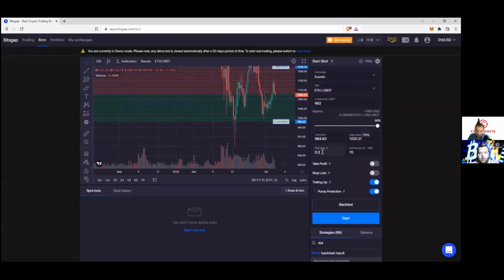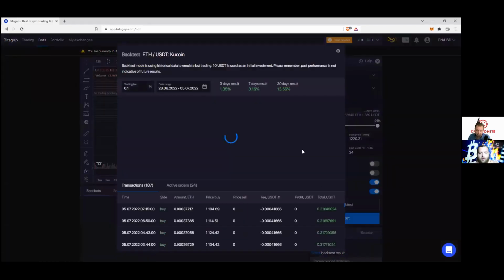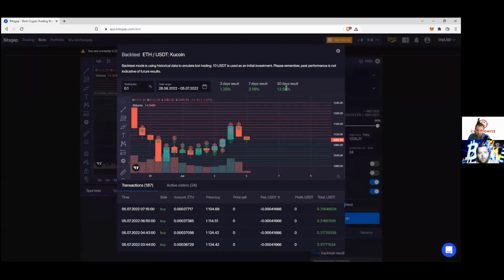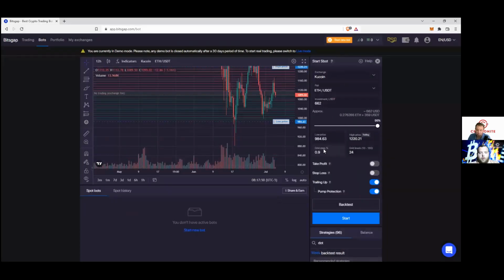Now I'm adjusting my grid, 0.3%, that's too low. I'm going to make it 0.9. Okay, let's back test again. Oh, now we're almost at 13.5, almost getting closer to 14% return. Much better. So we might set it around 0.9. That's pretty good. But what about the price?